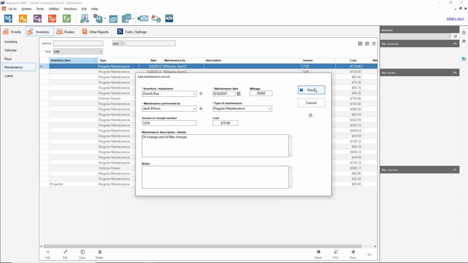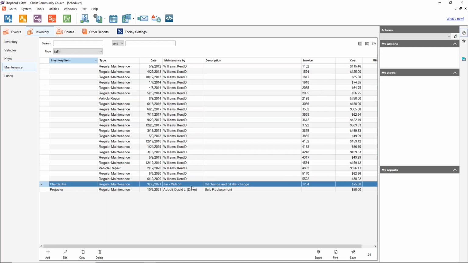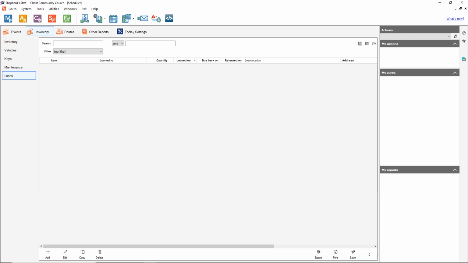We click save. That's going to add that maintenance record for the church bus at that point. So that's how we can add in our maintenance records. Now, the last part of the inventory screen here is the loans section. Now, there was a question, does maintenance record with costs also enter into the financial part of the program? No, they do not automatically get entered there. So you would need to let anybody who's running the finance module know about those costs so they can properly enter those into the finance module.